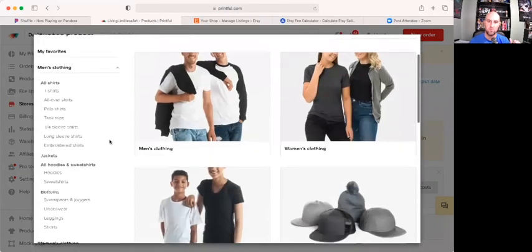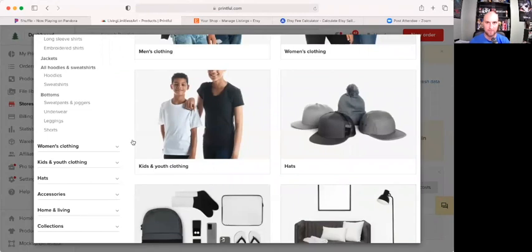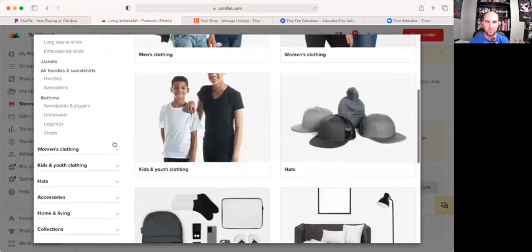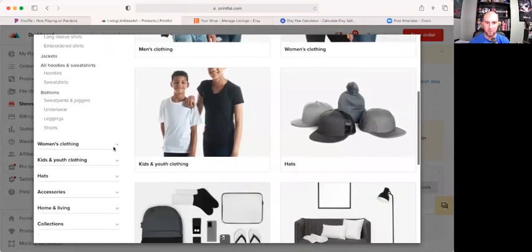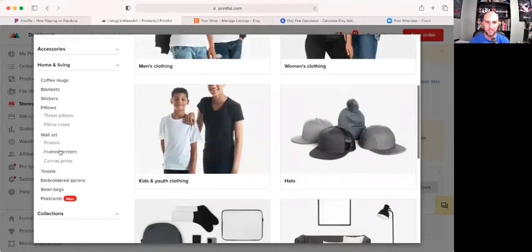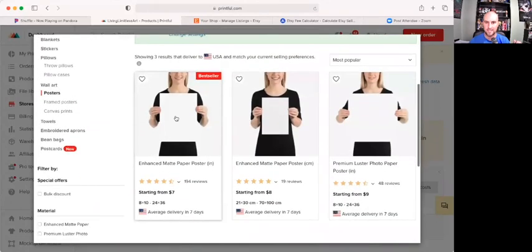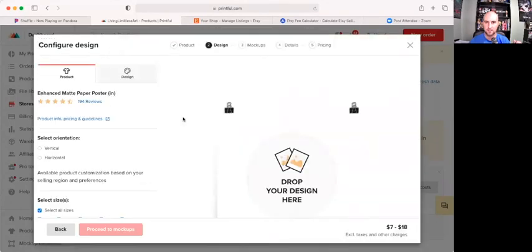And then you're just going to pick which item you want to create a mock-up on. This, granted, you're going to have your design already done. You can't really create your design in here unless it's something super simple, but you should have a design already created to upload. So I'm just going to do home and living, and then I'm just going to do a poster, and I'm just going to select this poster.